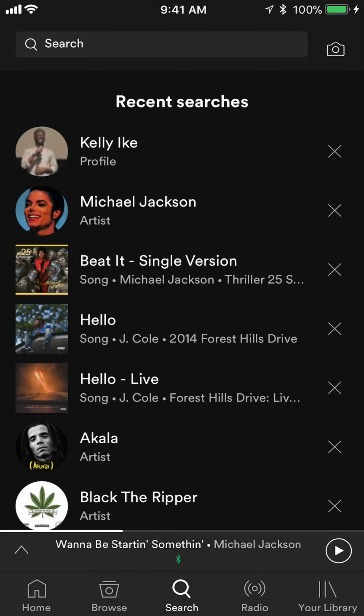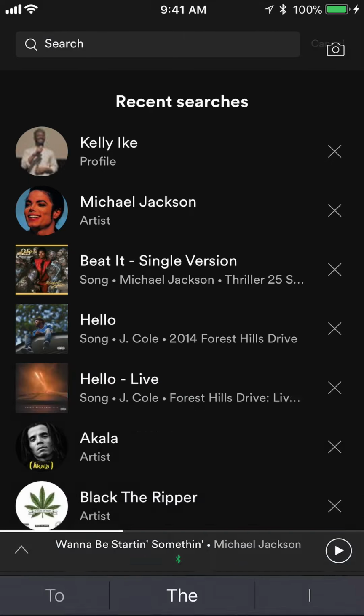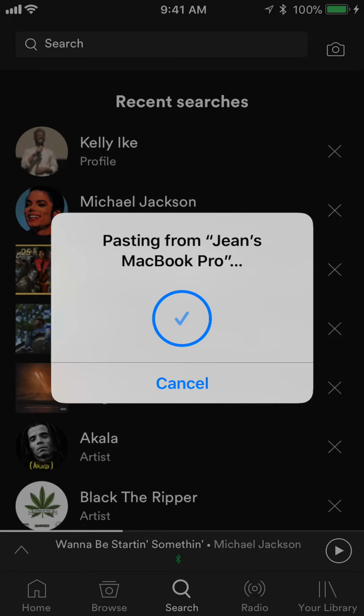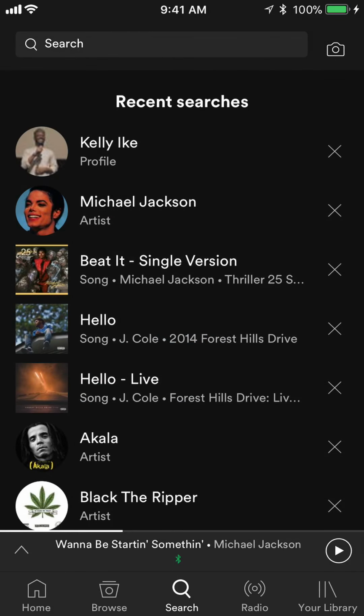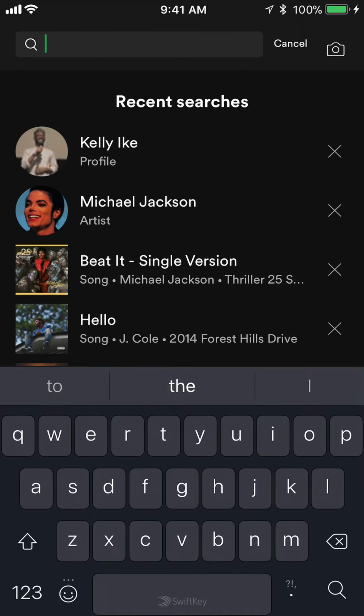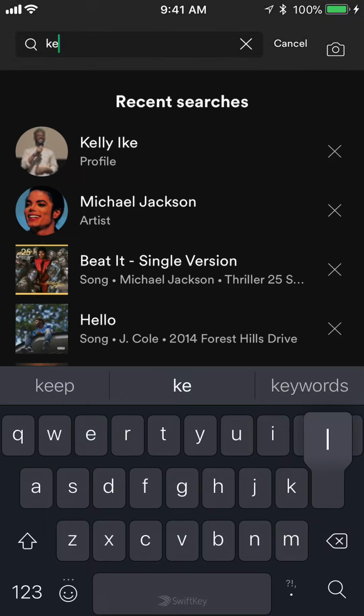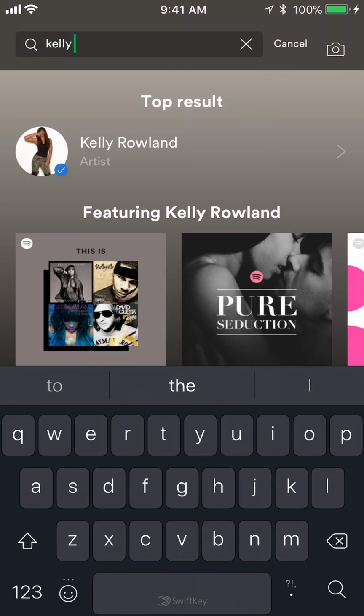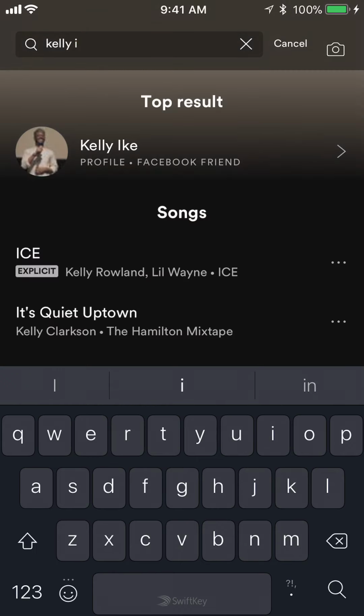Okay, click on search. Now, when you click on search, then that shouldn't happen. It was something on my laptop. Tap on where it says search on the top. Search for your friend that you like to follow. Mine is Kelly Ike. And it's one of my Facebook friends who's on Spotify. So I'll just tap on that, on his name.